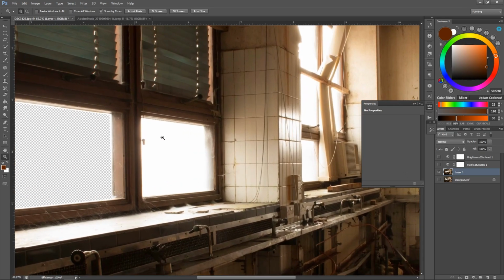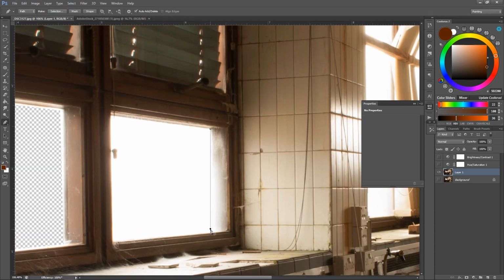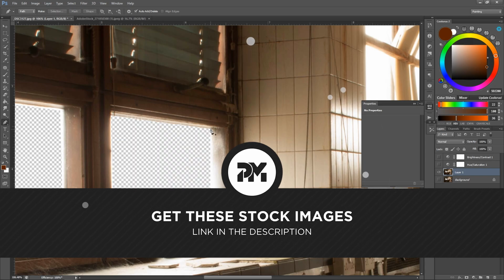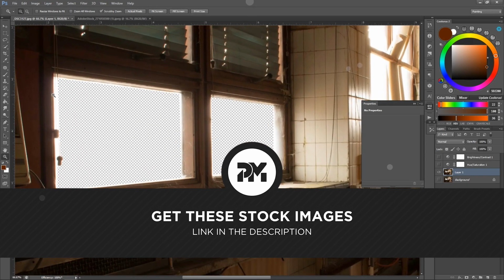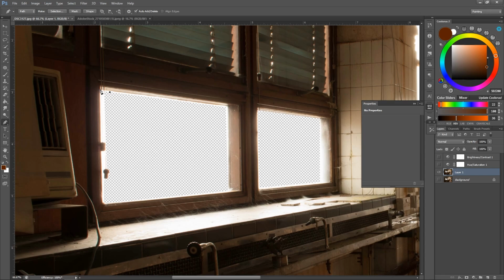Alright, so on this scene, I used a new stock resource in order to create a day to night composite. As you can see here, I'm using an abandoned place so that it will be more dramatic.